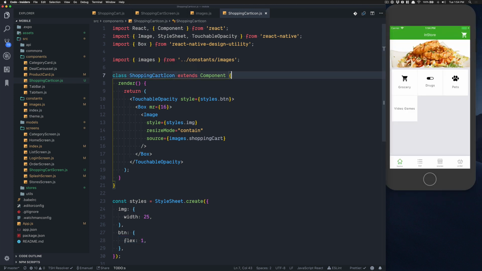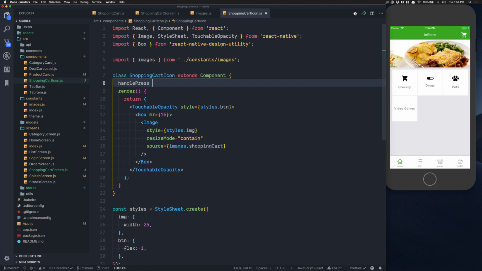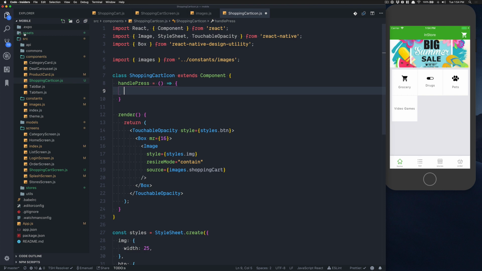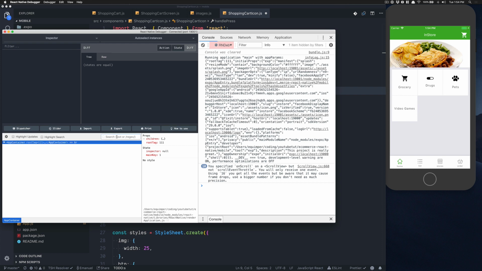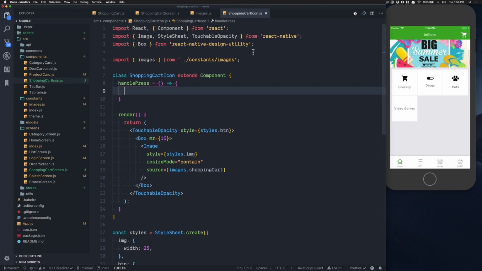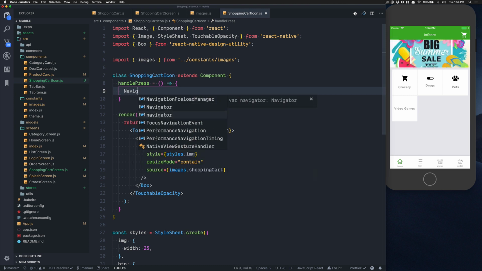Now I want to handle this click, so I'm going to say handle press, and I want to jump somewhere else with my navigation. This one is not a screen, so you don't receive the navigation props. If we look inside the debugger and I search for shopping cart icon, you see this one has no props at all. You can handle this with the withNavigation HOC, higher order component, but we don't need it because we have already created a navigation service.